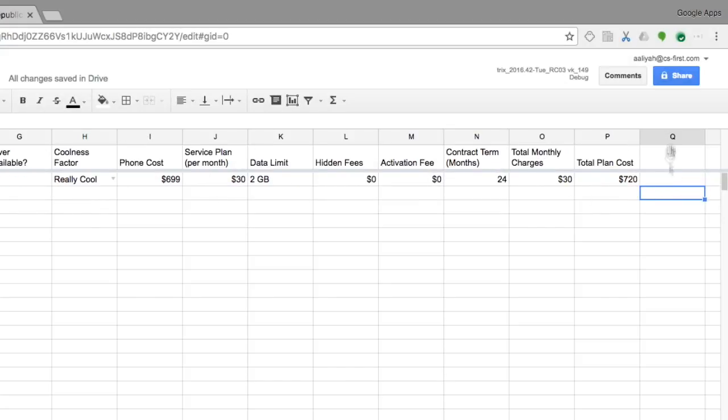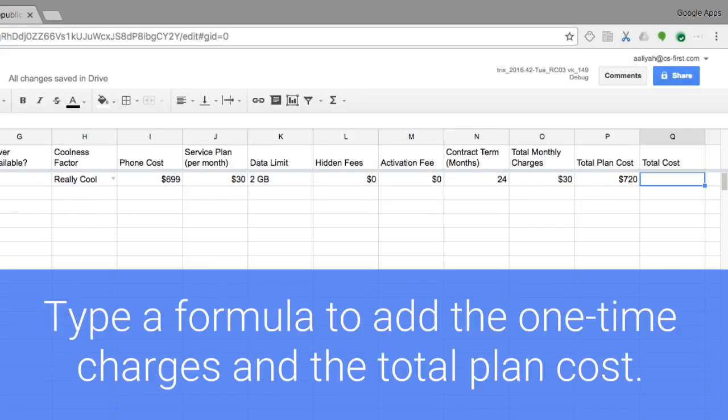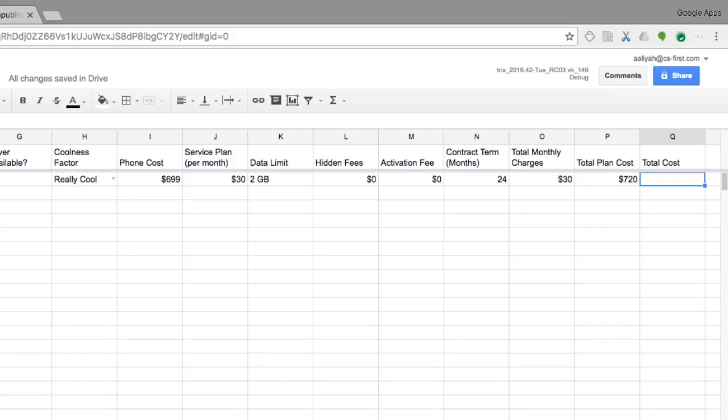Finally, add a column labeled Total Cost. Type a formula to add the one-time charges and the total plan cost. Type equals and select all the cells with one-time cost, adding plus signs in between. In this example, the formula reads phone cost plus total monthly charges plus activation fee.